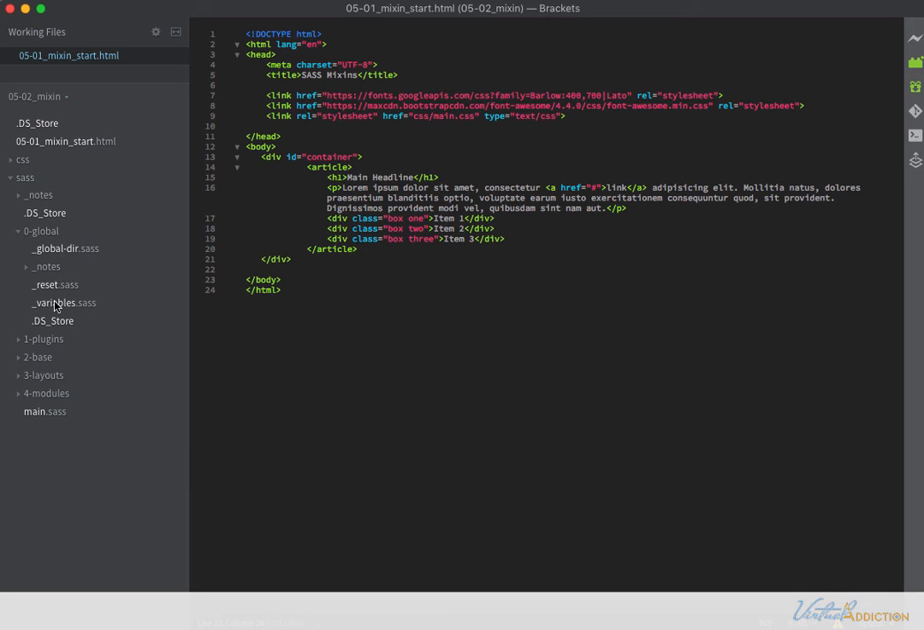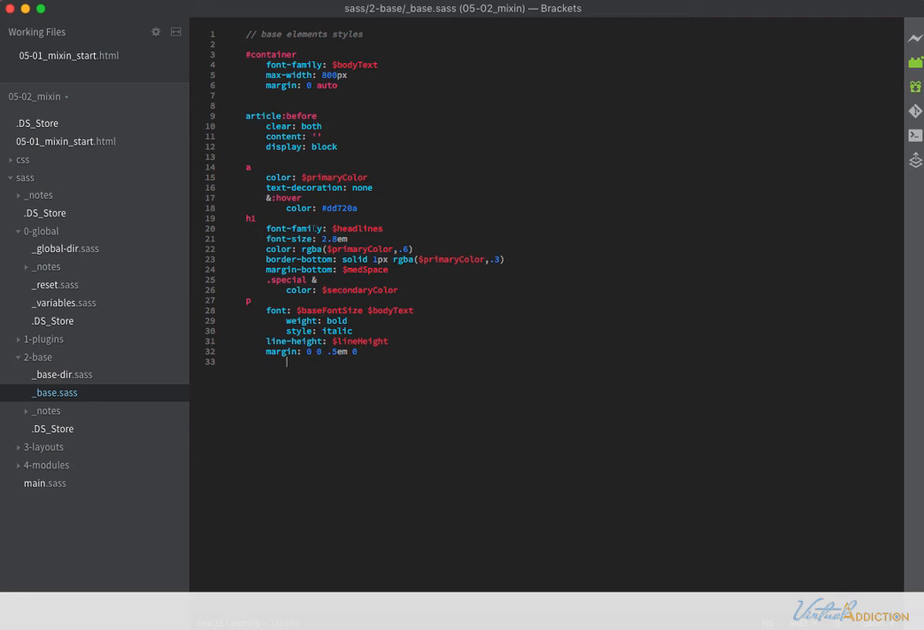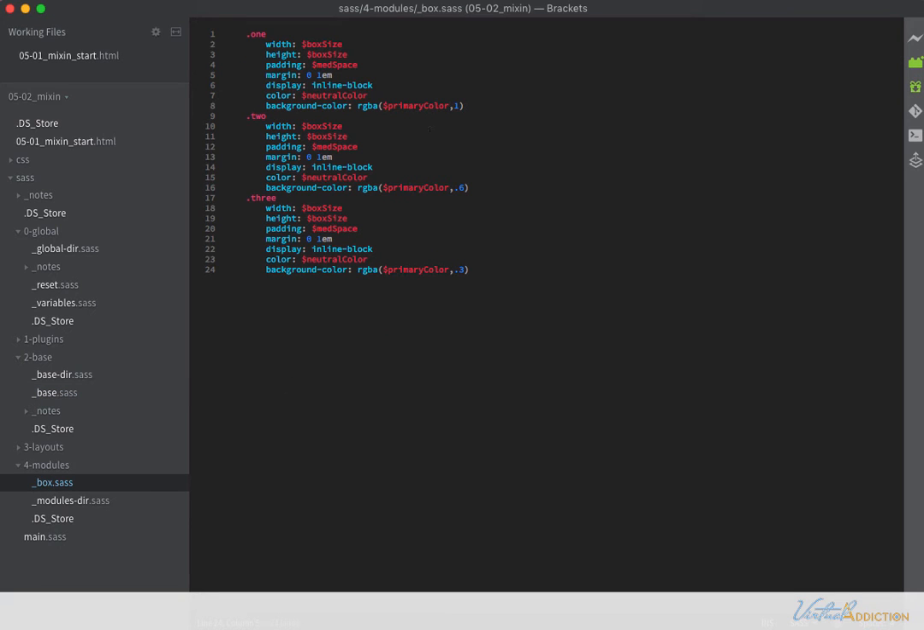You're already familiar with the reset. I'm using the same one that we used in previous lectures. Here are the variables that I'm using. So these variables are pretty much just defining some various things for the page, and then I have some primary, secondary, and neutral color declarations that I'm including as well. In my base directory, I have included the SASS for the main elements on the page, and these are just using some of the variables that we saw in the variable file and styling the various items that are on my page. Finally, I've created a new SASS file in my modules directory, and this is called _box.